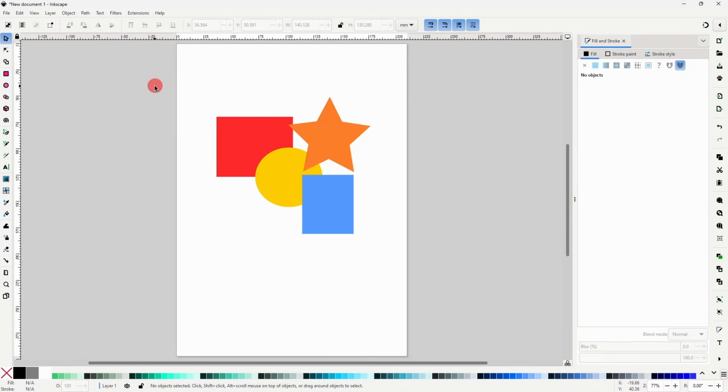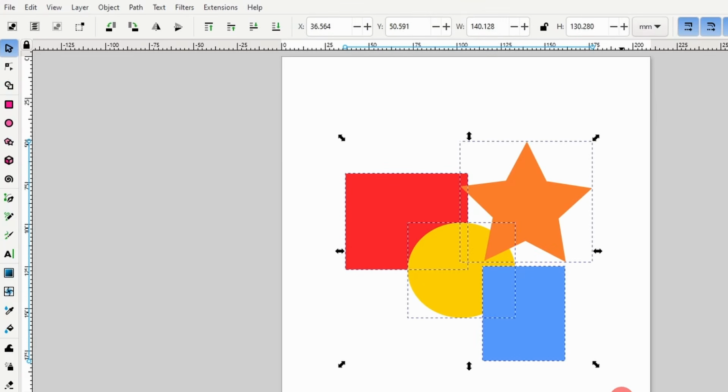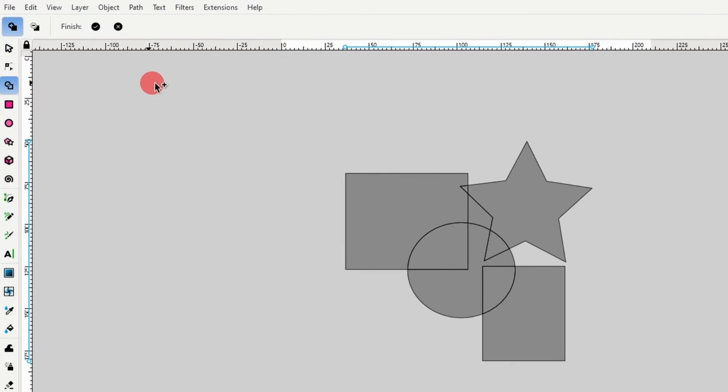One of the tools we have available to us is the Shape Builder tool here. This tool, as its name implies, allows us to build shapes, and to use it, we first need to have some shapes or paths selected. If we now activate the Shape Builder tool, it hides everything on the canvas that isn't selected, and it turns all of the selected objects gray and puts an outline around each one.